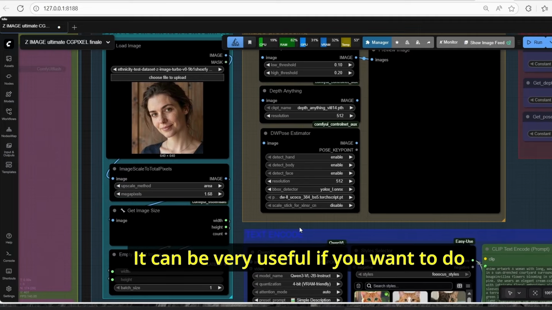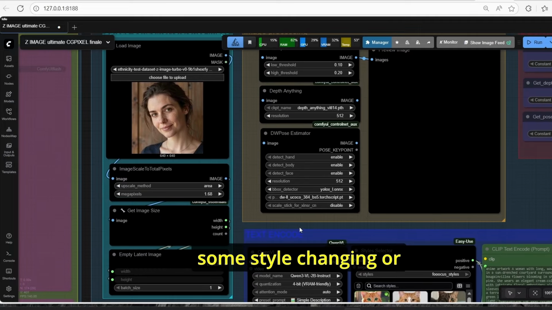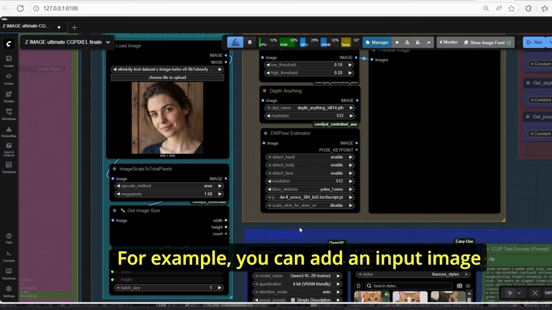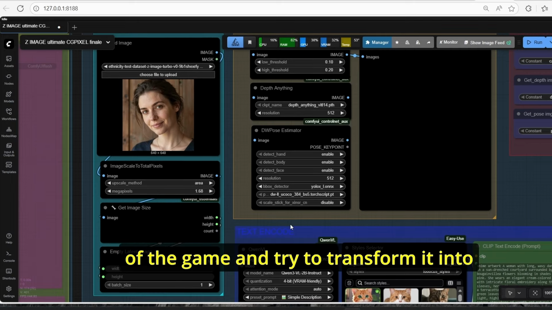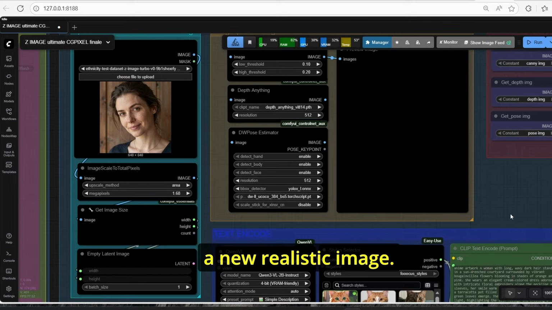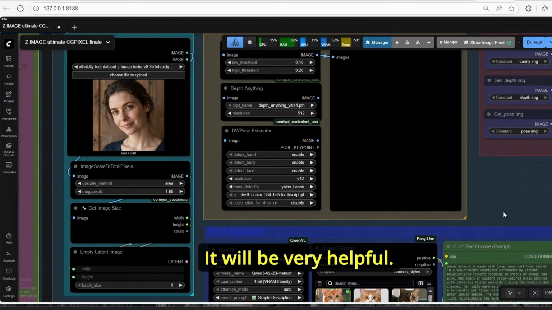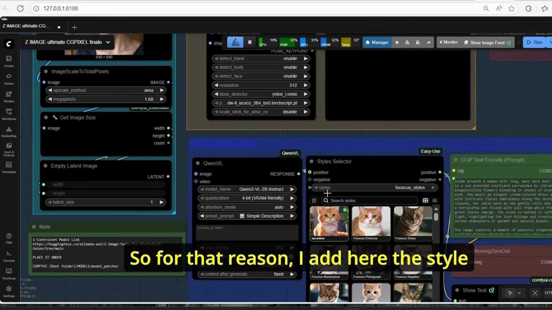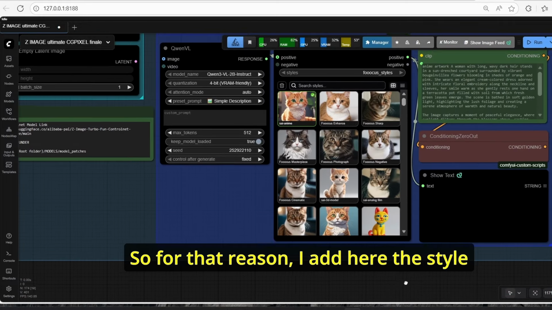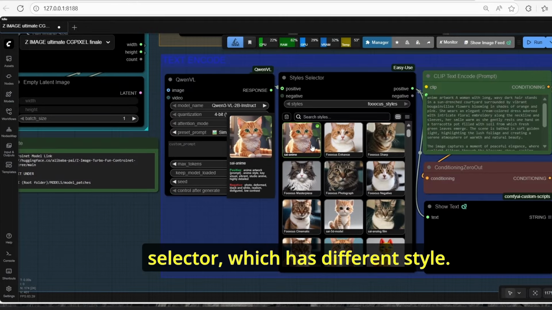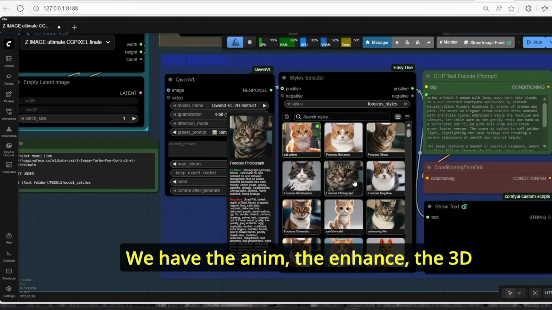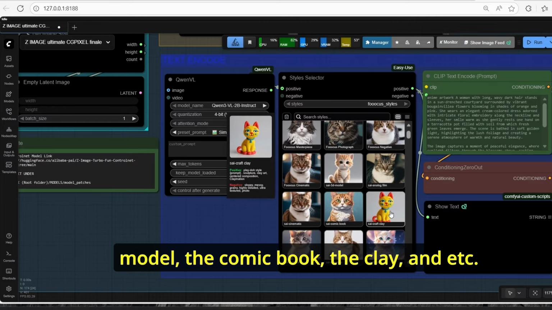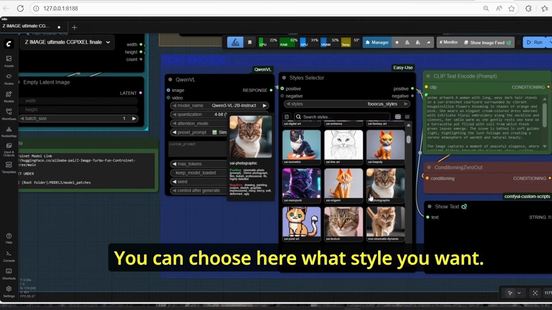It can be very useful if you want to do some style changing or increase the quality. For example, you can add an input image of an old game and try to transform it into a new realistic image. It will be very helpful. So for that reason, I added here a style selector, which has different styles. We have the anime, the enhance, the 3D model, the comic book, the clay, and etc. You can choose here what style you want.